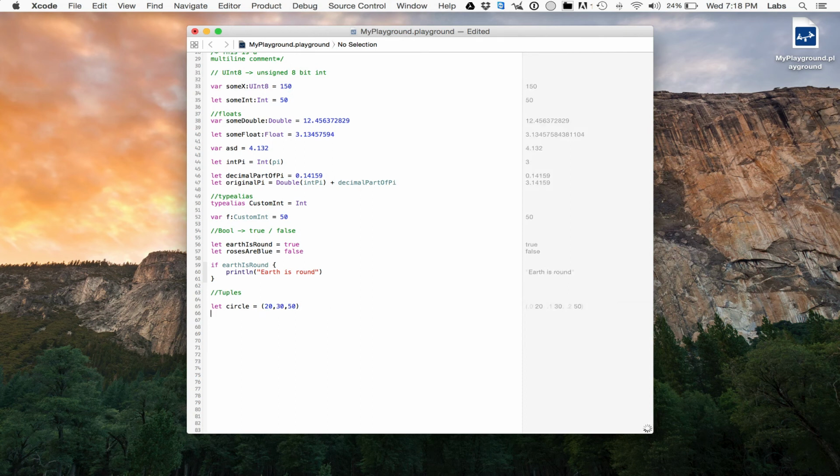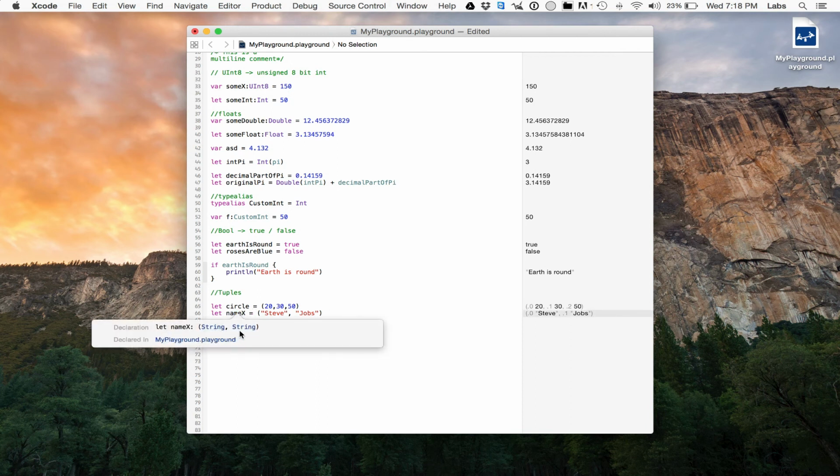Let's try to create another tuple, and let's say let name is equal to Steve Jobs. Oops. Okay, looks like name is a reserved word in Swift. So we have nameX equal to (Steve, Jobs). The data type of this would be a tuple of the form (String, String).